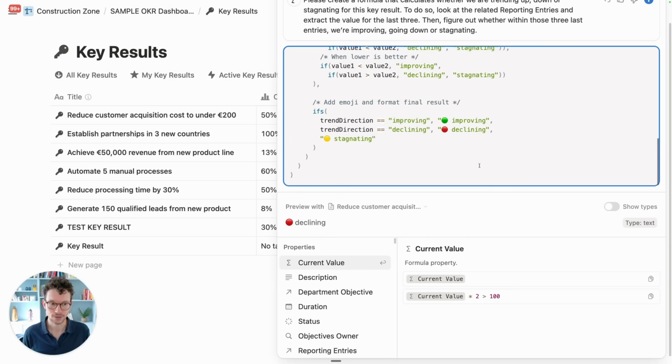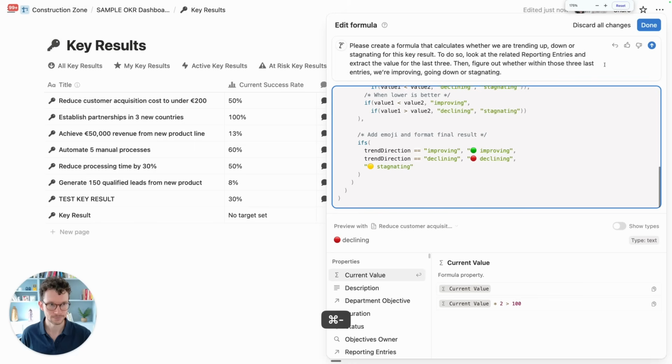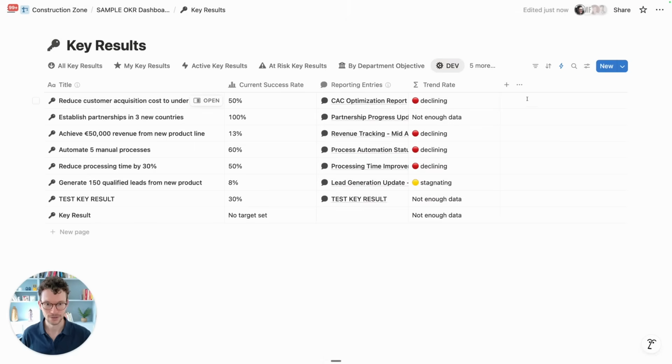and then wrote the rest of the logic. So let's just accept this. I need to zoom out a little bit here because I'm in the browser, so it's a bit tough.